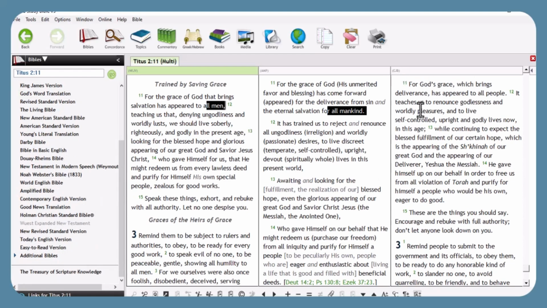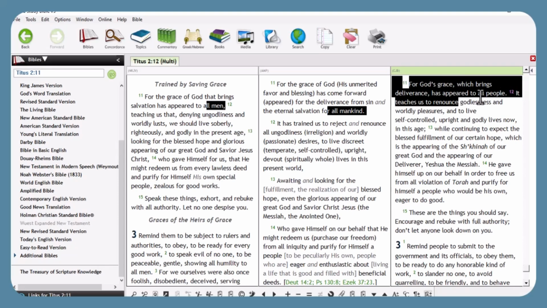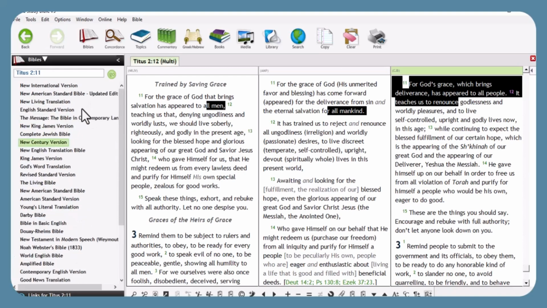Even the Complete Jewish Bible is right here, and it reads, "For God's grace, which brings deliverance, has appeared to all people." So the translations you have are sufficient for you to arrive at any conclusion, of course, while relying on the inspiration of the Holy Spirit, and the help from the Holy Spirit. So let me know if you have any questions about toggling and switching between Bible versions, walking through translations in the PC Study Bible.